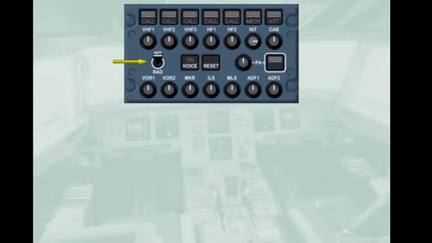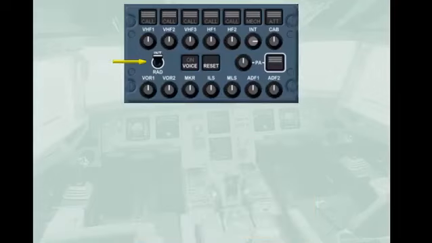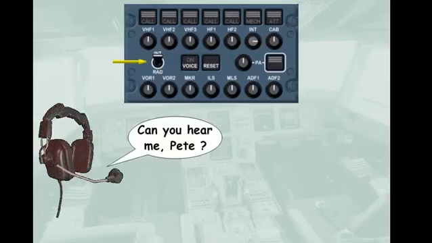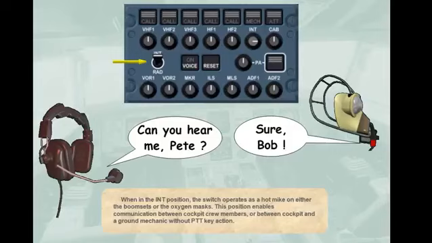The interphone radio INT/RAD switch is a 3-position switch. 2 of the positions are latched, 1 is not. INT, latched. Neutral, latched. RADIO must be held. When in the INT position, the switch operates as a hot mic on either the boom sets or the oxygen masks. This position enables communication between cockpit crew members or between cockpit and a ground mechanic without PTT key action.